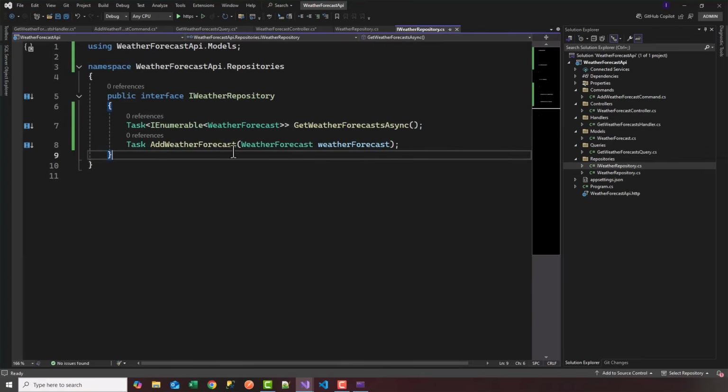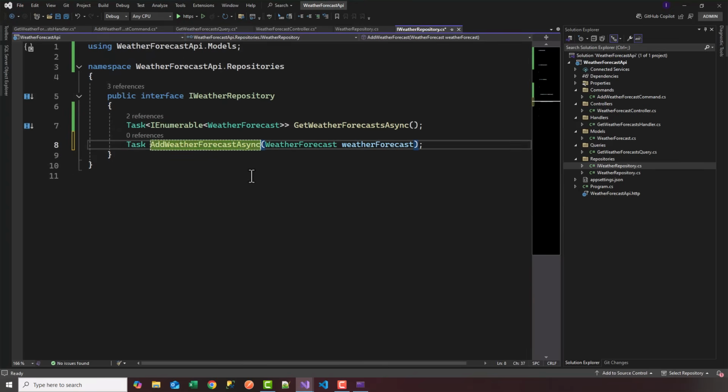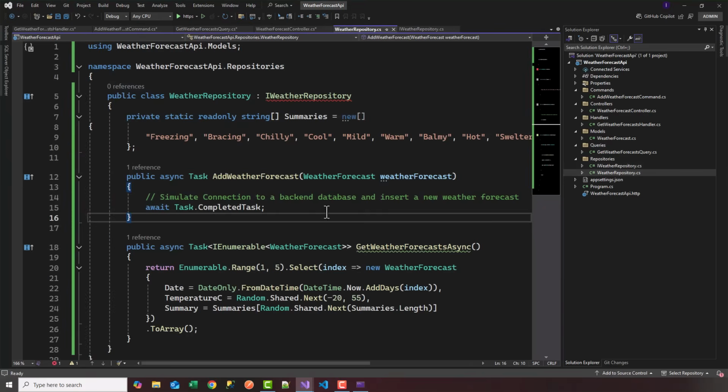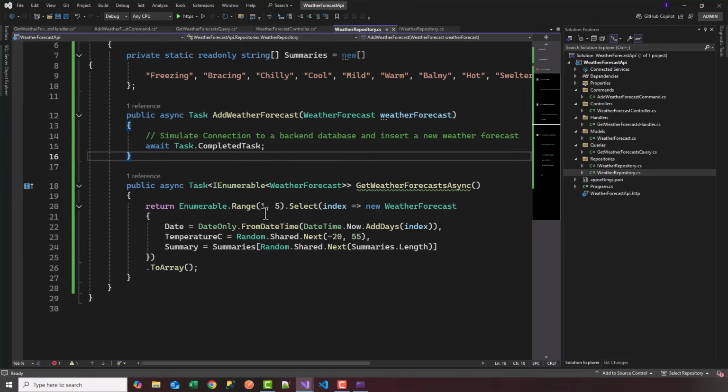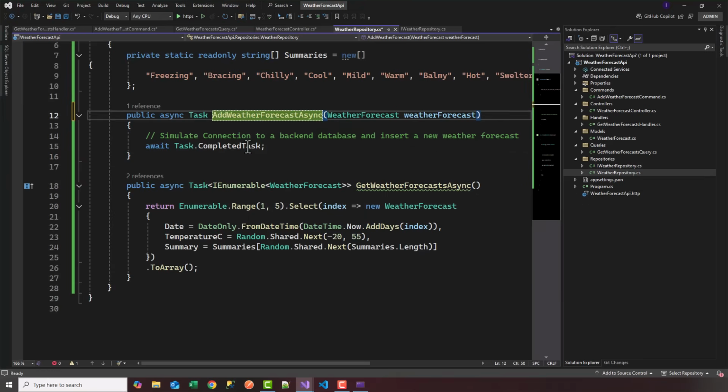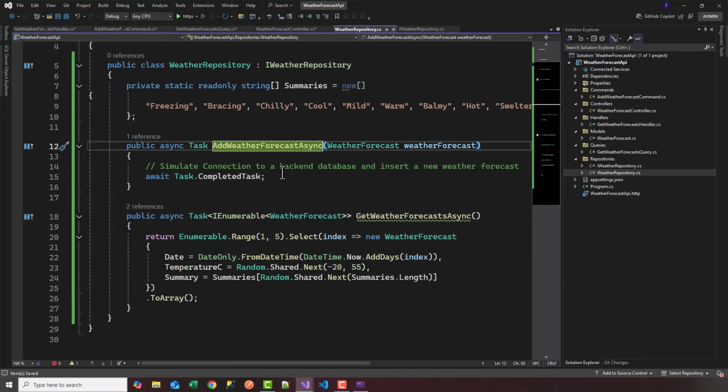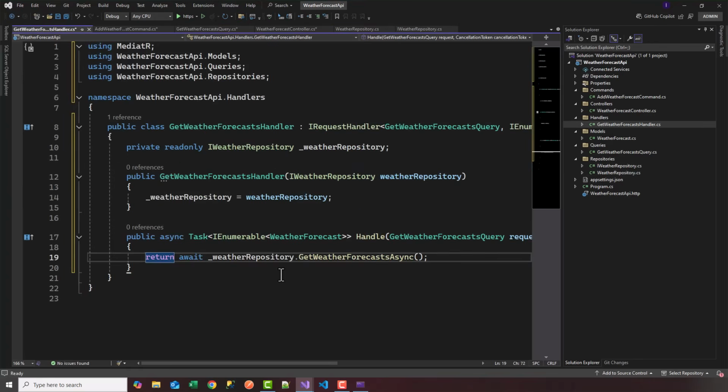All right, weather forecast. I should have also made this async, so let's just make that async here, the name of AddWeatherForecast. I just realized that. So we'll go back to our weather repository, make sure we update the name of AddWeatherForecastAsync. Okay, perfect. Shouldn't complain now. All right, heading back to the GetWeatherForecastHandler.